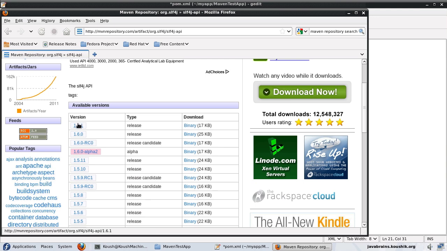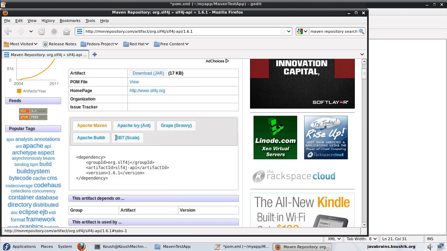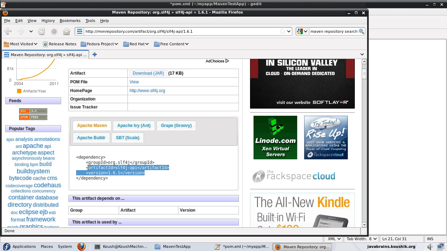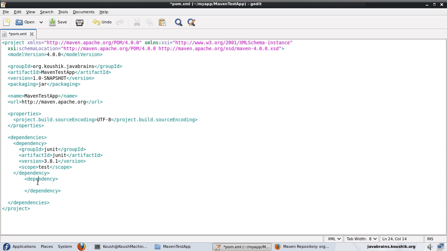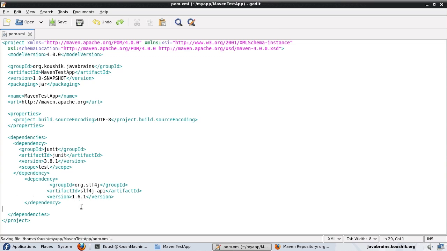So what I'll do is I'll just click on the version number here. And it's going to tell me the piece of code that I need to add as a dependency over here. See, it has the group ID, the artifact ID, and the version. So for 1.6.1, these are the values that I need to enter. So it's fairly simple here. I have org.slf4j as the group ID, and the artifact ID is slf4j-api. So I'm going to copy this snippet here and paste it over here in between these dependency tags. Fix the indentation a bit and save this.